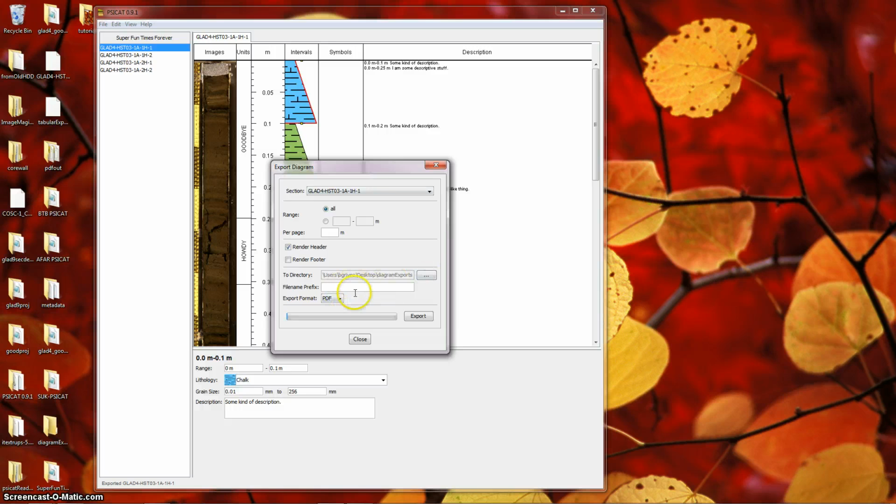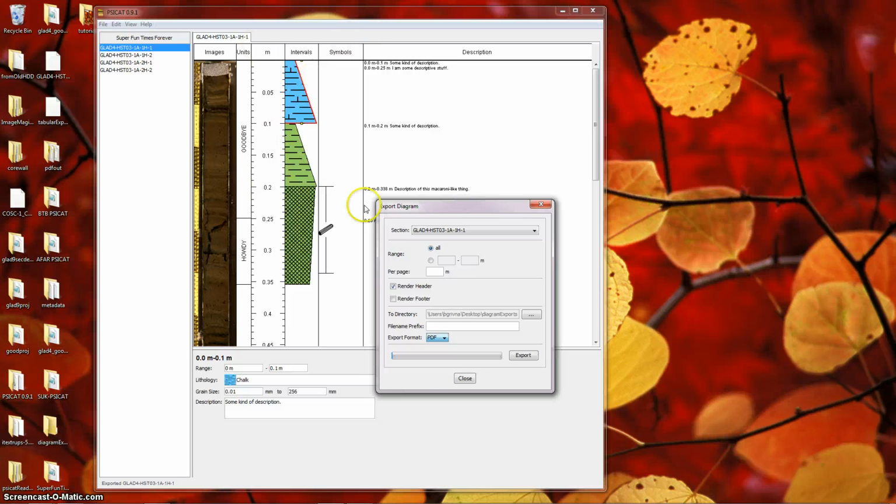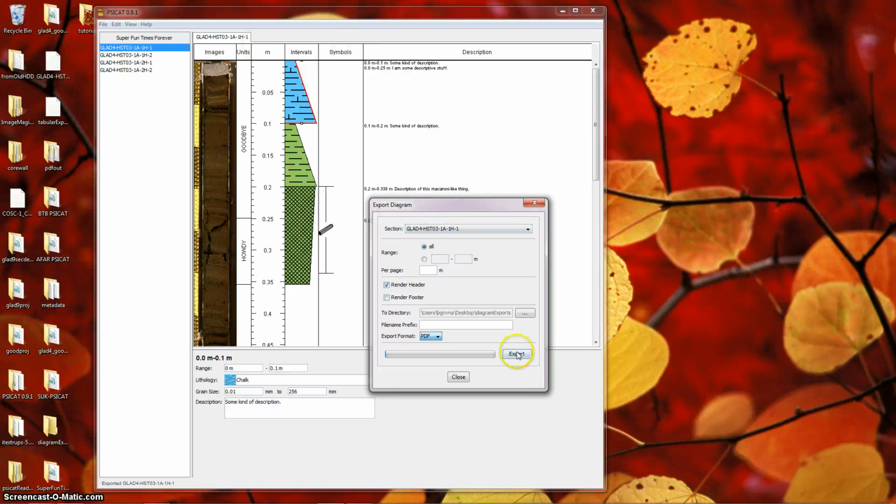So I'm not going to specify any prefix here, and I would like to export as PDF, although I have other choices. You can do PDF, SVG, those are the 2 vector formats. You also have image formats, PNG, JPEG, and bitmap. So once you're ready to go, all you have to do is click the export button. So I'm going to export the single section for which I've actually created some intervals, units, and symbols. Click the export button.